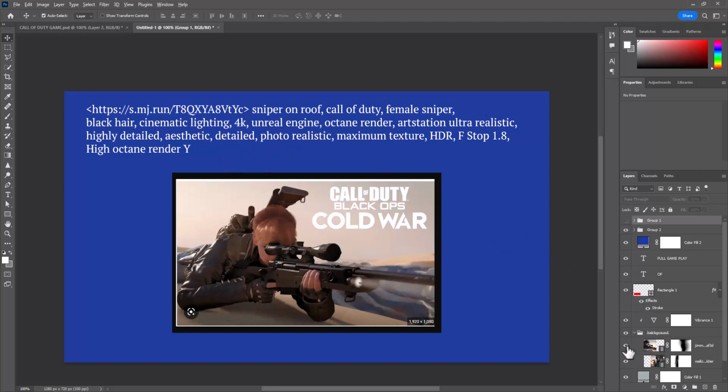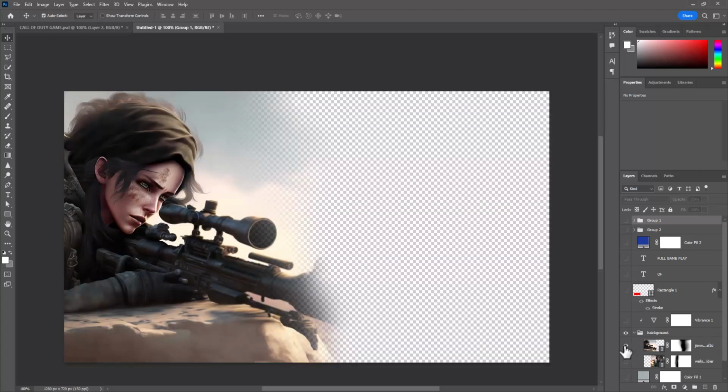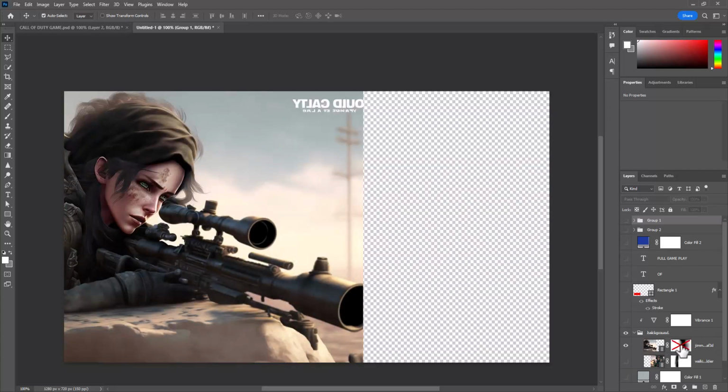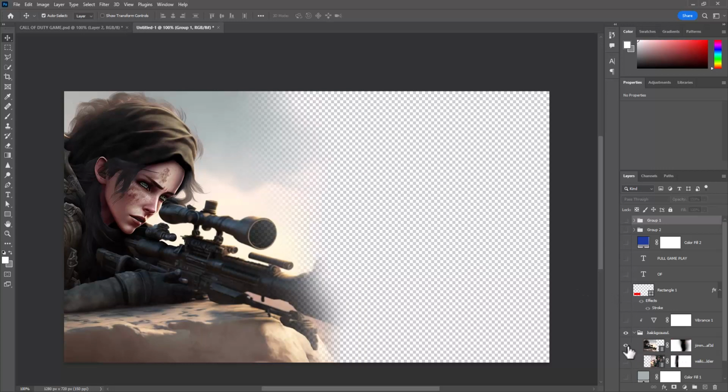And based on that, I got this image, and we can just go ahead and you can see they even put some text in, although it didn't put Call of Duty, it just threw some text in as well. All right. So that's how I got the image.